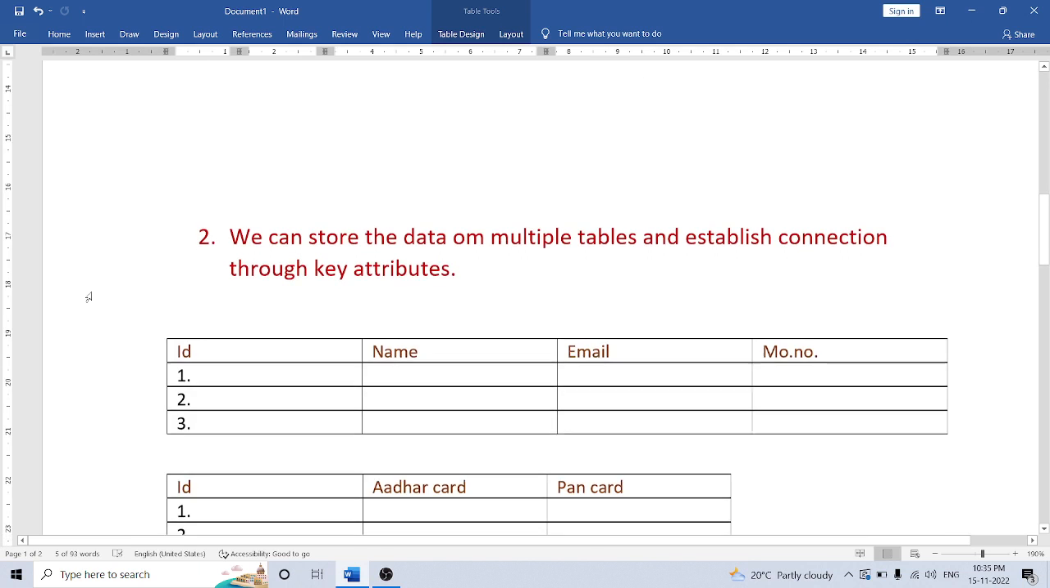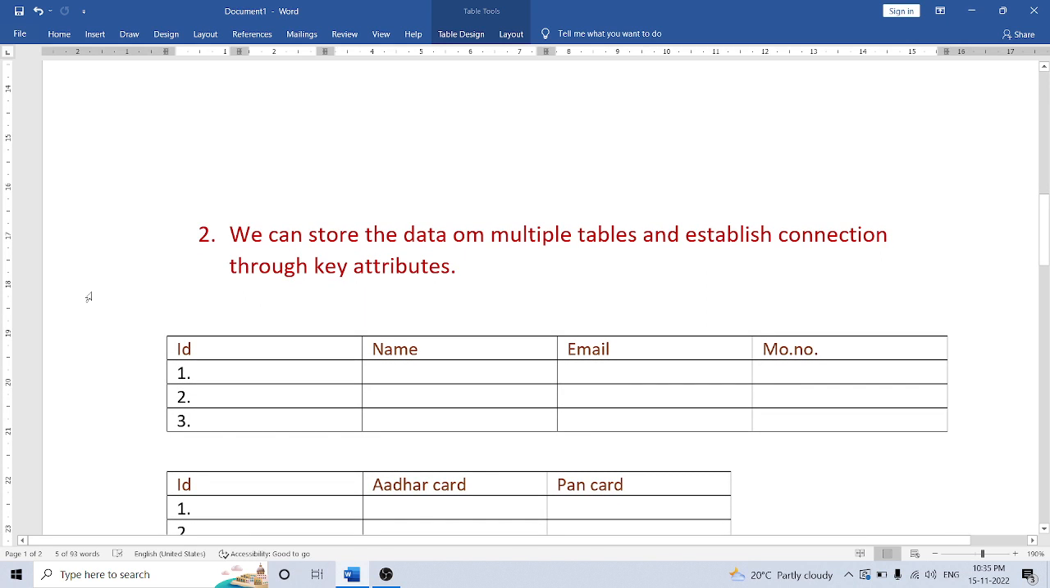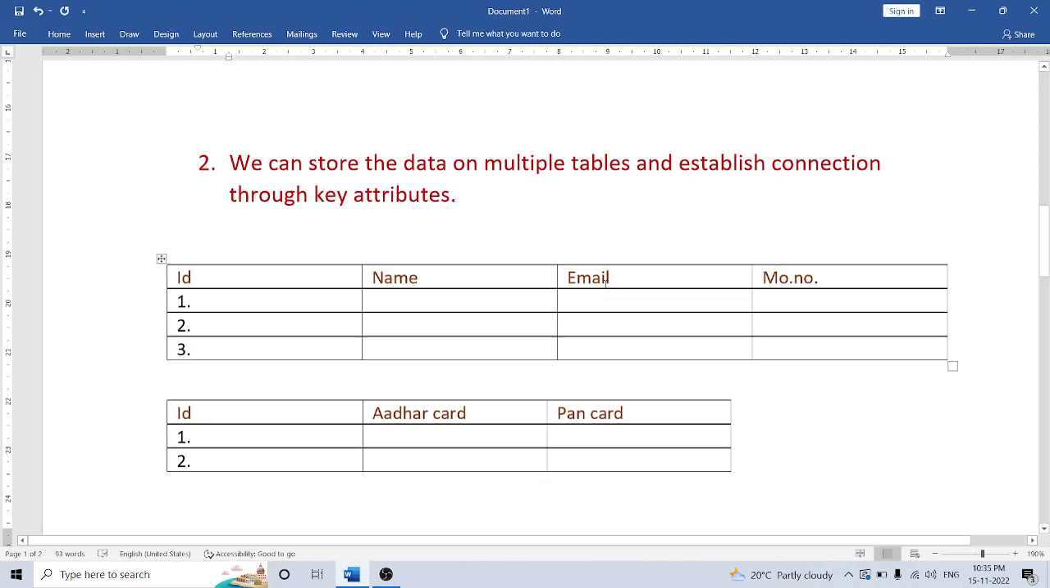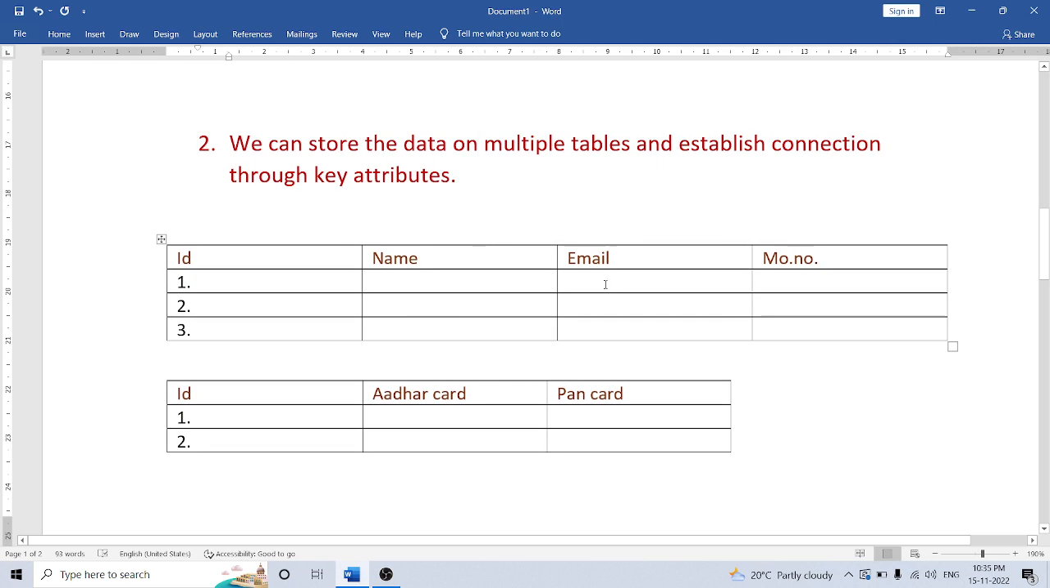Now the second rule. The second rule says that we can store data in multiple tables and establish a connection between them through key attributes. There are two tables. The first has ID, name, email, and mobile number. The second has ID, Aadhaar, and PAN card.